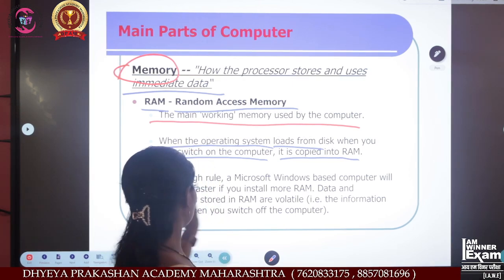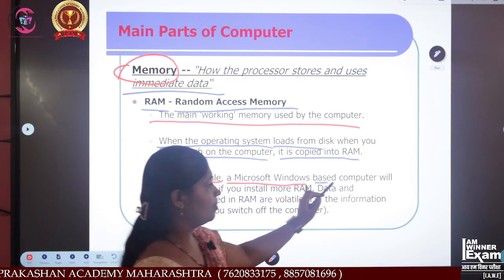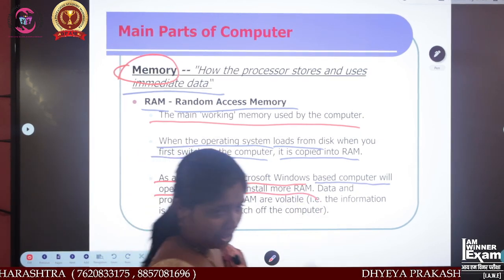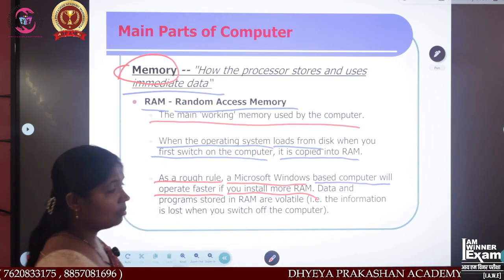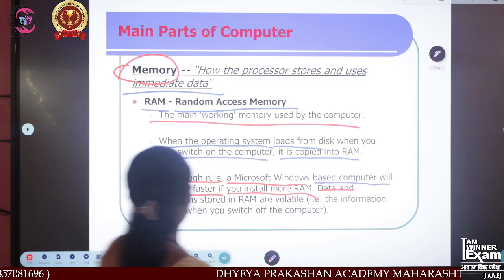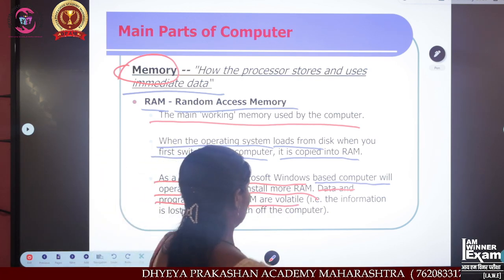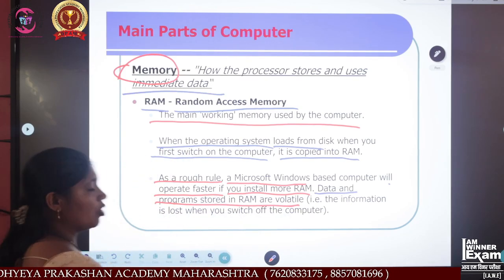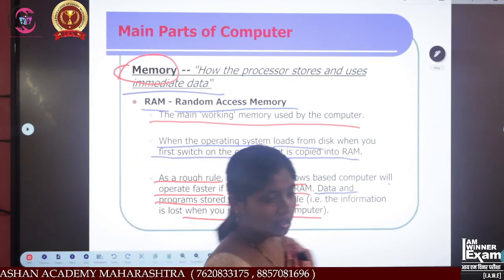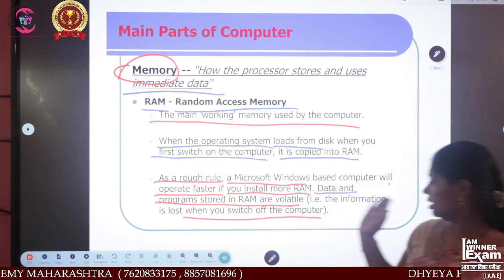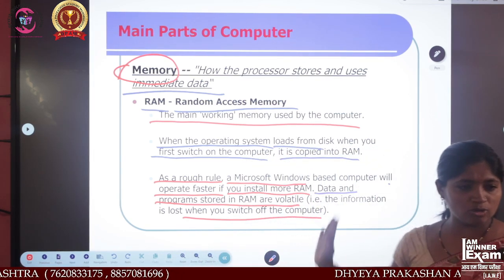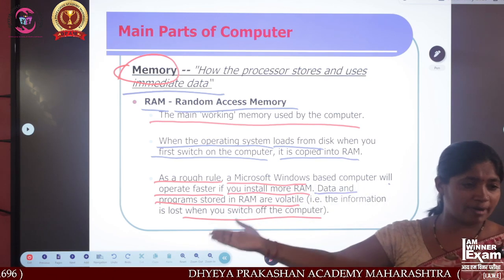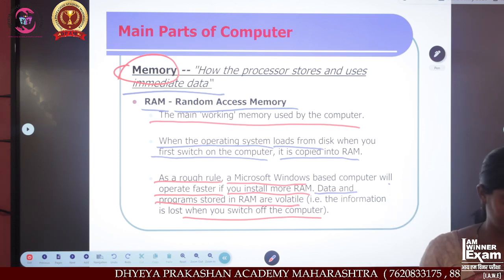As a rough rule, a Microsoft Windows based computer will operate faster if you install more RAM. Data and programs stored in RAM are volatile. That is, the information is lost when you switch off the computer.